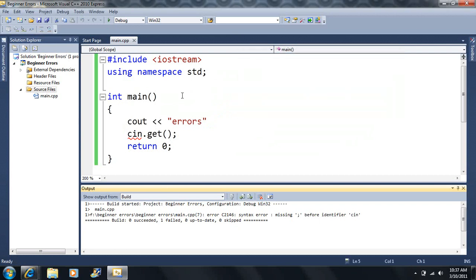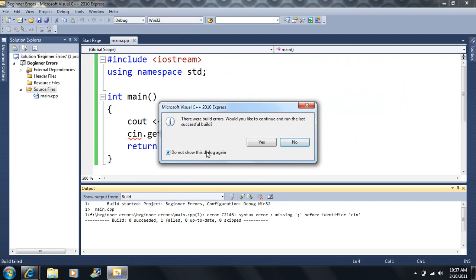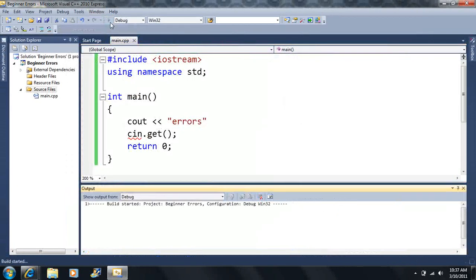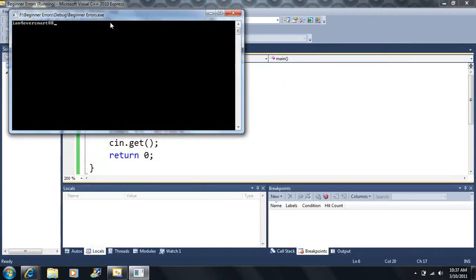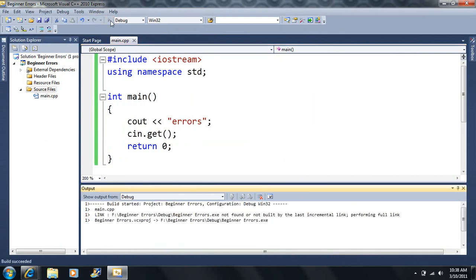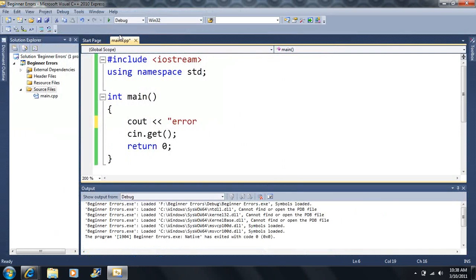And let's say I get this and I say "Do not show this dialog again." There, would you like to continue on the last build? Let's see, I hit yes here, and I get this one. Now if I hit this again, it'll just keep on running the last build, which is not good. You won't know if there's an error or not. So let's say I wanted to change this here.